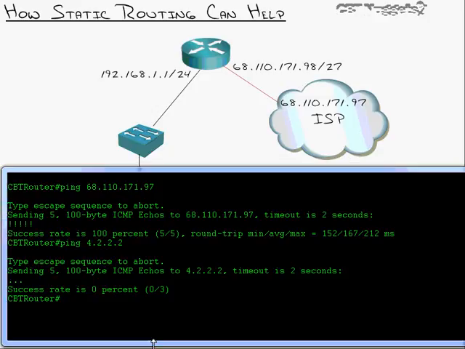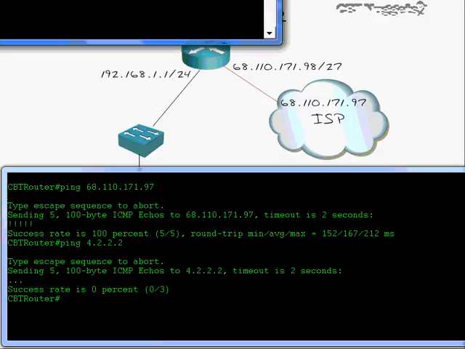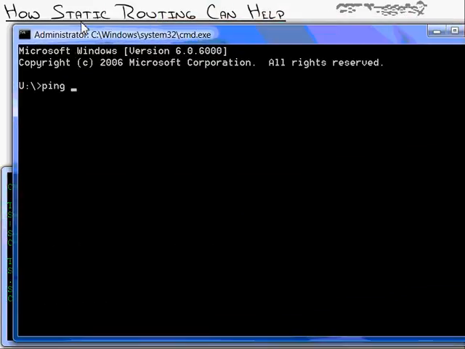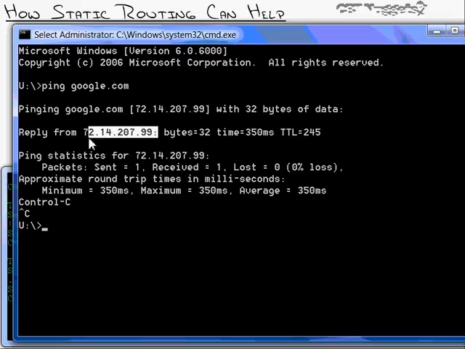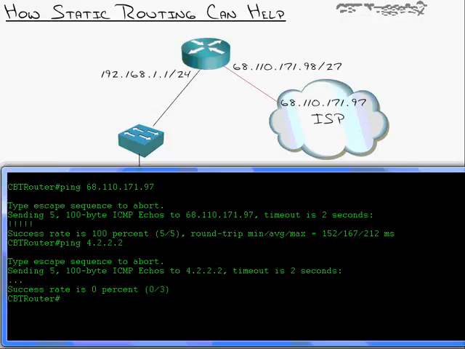Let me try this. I'm going to figure out Google's IP address. Let's do a ping google.com. And there's Google's IP address. Let's see if our router can ping Google. My computer just did. And by the way, it's not this computer in this picture. That's our lab computer we're working with.